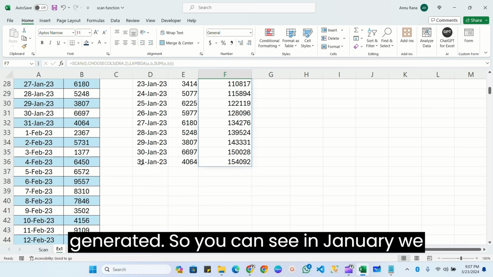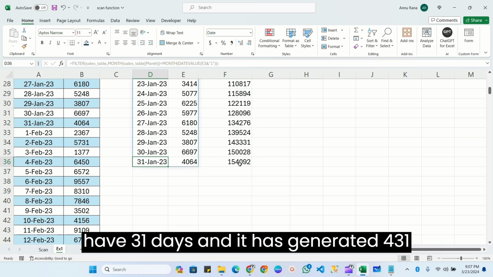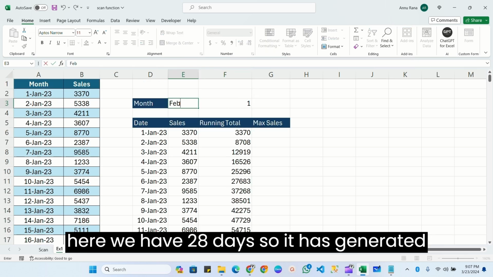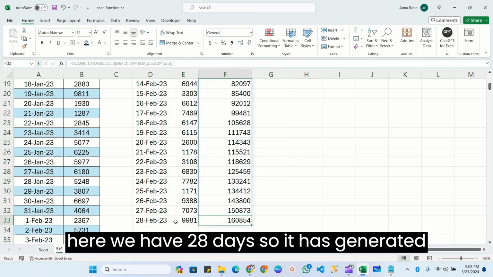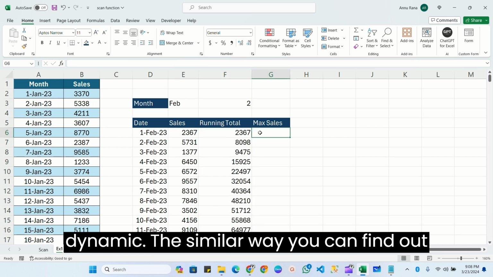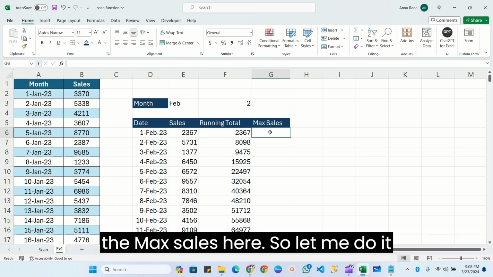You can see in January we have 31 days and it has generated for 31 days. If we filter for Feb, you can see here we have 28 days, so it has generated only for 28 days. So this is completely dynamic. In a similar way you can find out the max sales here. Let me do it quickly.